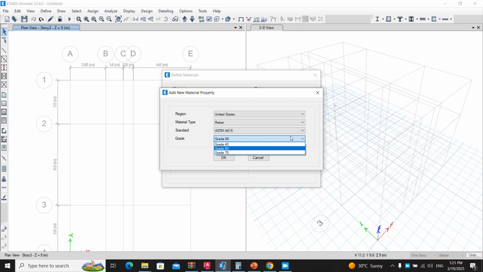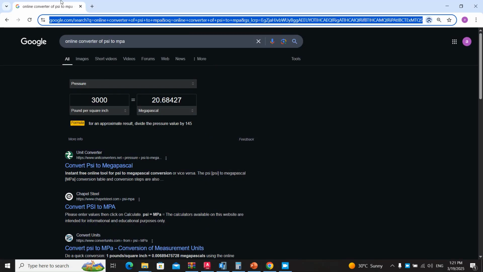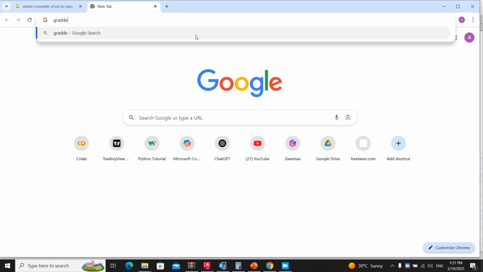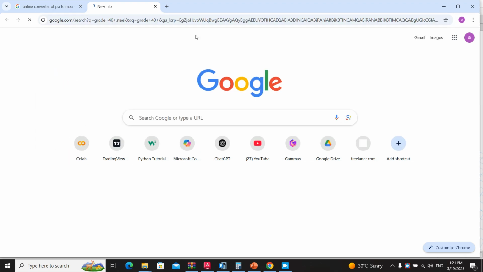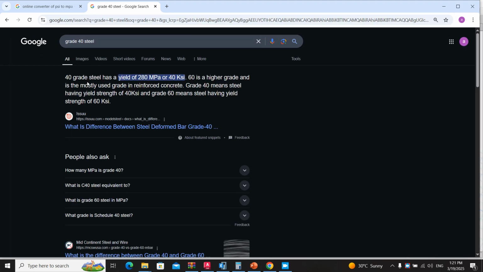And for the grade, some of you may know and may not know what grade is. I'm going to tell you: if you studied it in university, you already understand. But if you don't know, just search it and it's going to tell you what it is. Grade 40 has a yield of 280 megapascal, or 40 KSI. Grade 60 is a higher grade and it's almost the most used grade in reinforced concrete. Okay, you understand, 40 means 40 KSI.